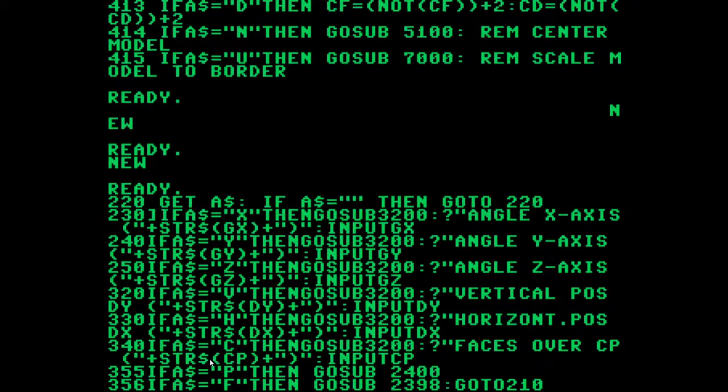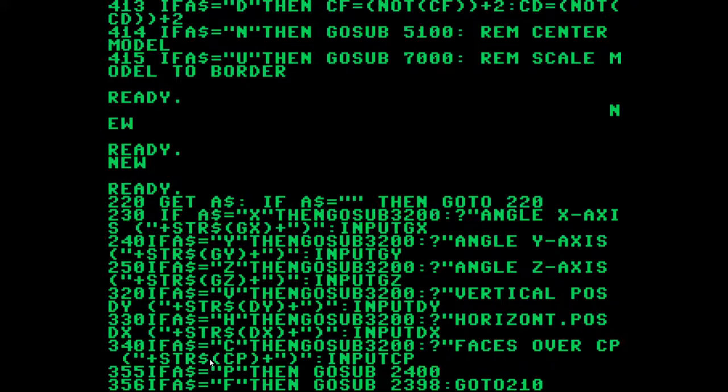So if this is an X, then do this. If the A string is an X, then go to the subroutine at line 3200, which is, I think, I position the cursor at the top, and then I print this here, the angle X, angle axis, which means make an input of the angle of the X coordinate, angle on the X plane. Well, I can demonstrate it.